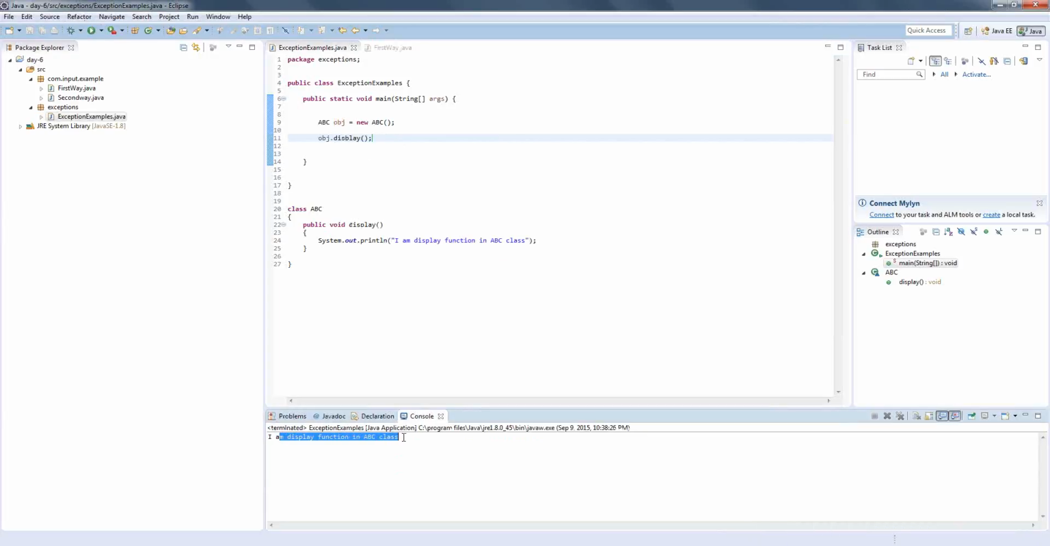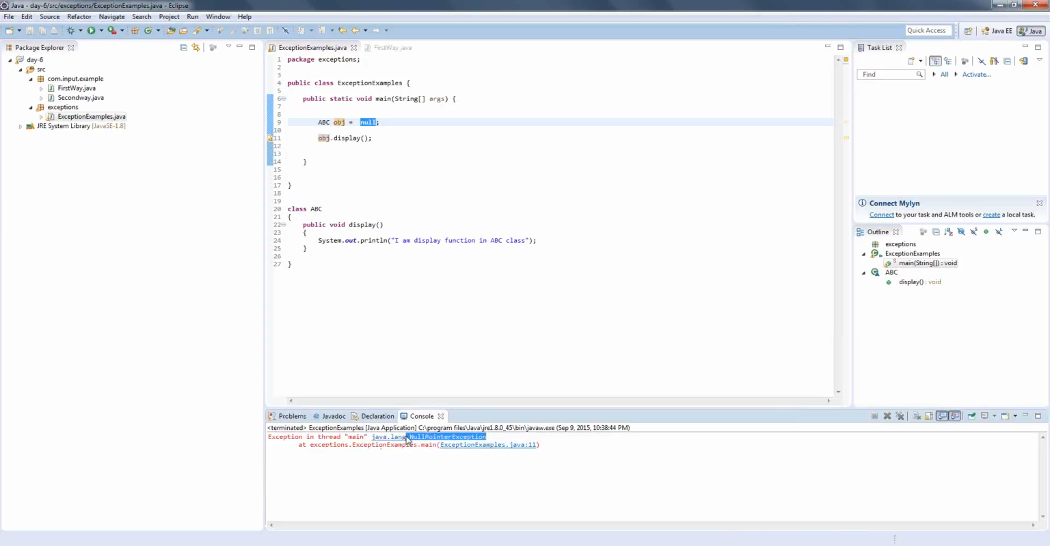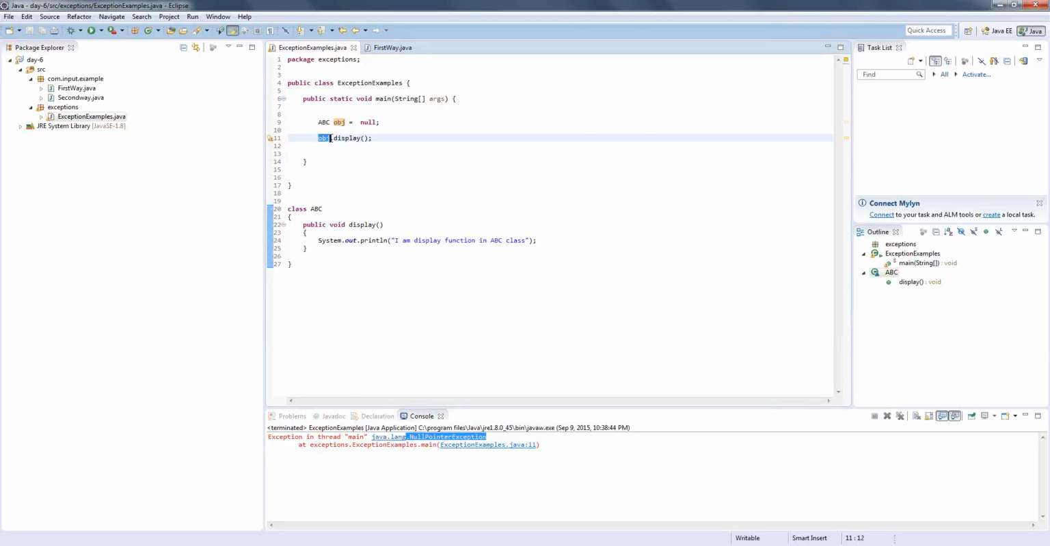It will work. I have a display function in the ABC class, right? I'm creating one object and calling it. Suppose I'm not creating the object and I'm simply assigning null to it. I'm saying obj is null, and then I am calling it. So what will happen? It will throw a NullPointerException because the object I am calling does not hold anything. It's simply null, and I'm calling the display method on that null object, and hence it will give a null pointer exception. Okay.